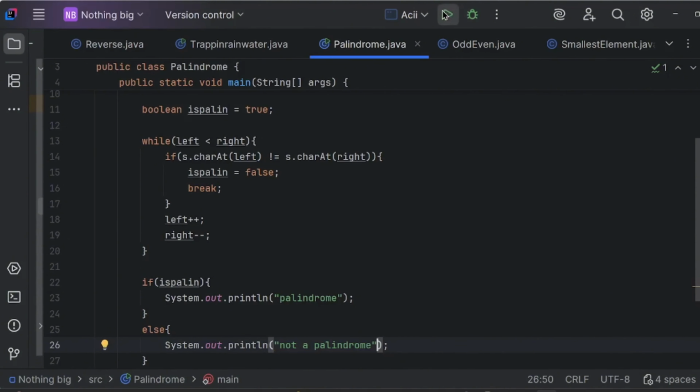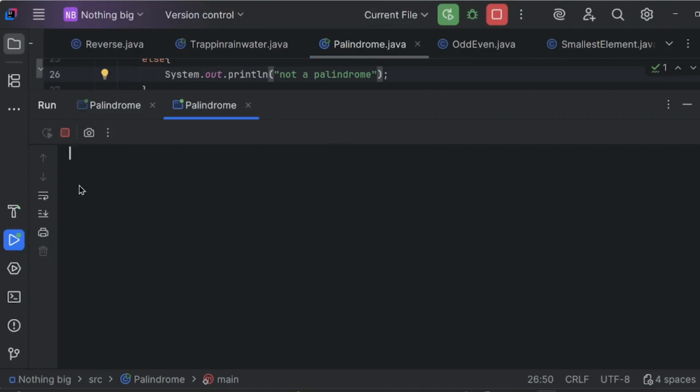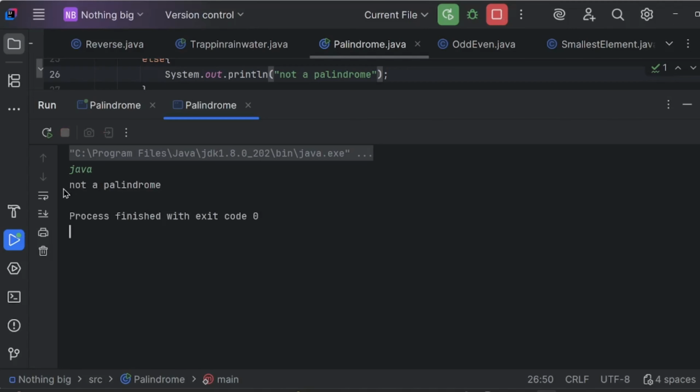So let's run this. Let's enter our string. Let's give Java. Is it a palindrome? At the first index we have J and at the last index we have A. By comparing, it is not a palindrome. So let's see what we got. It is not a palindrome.